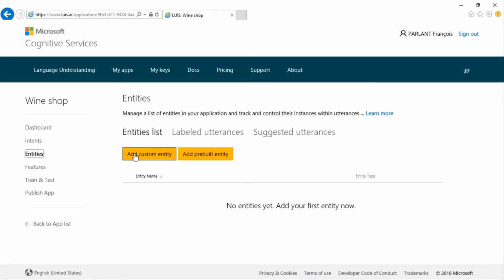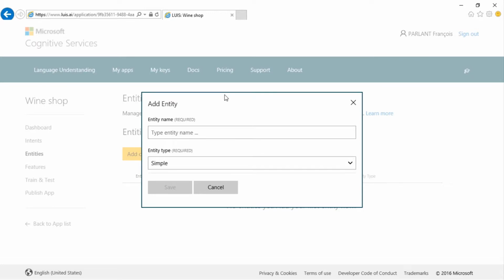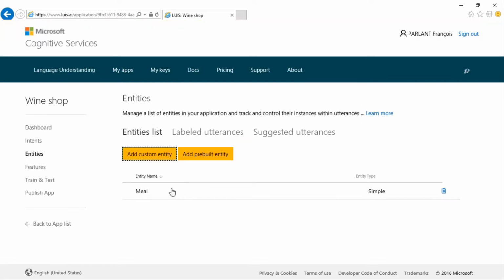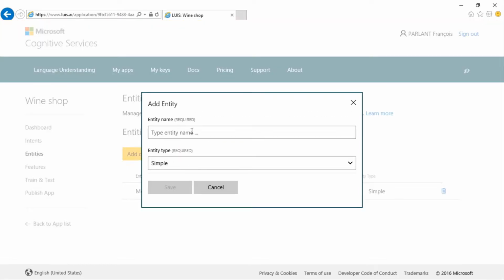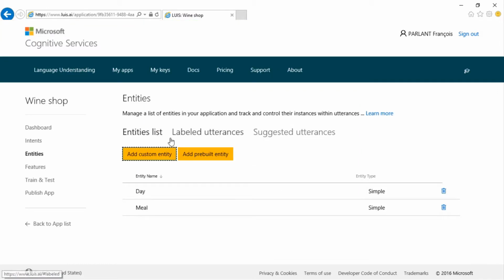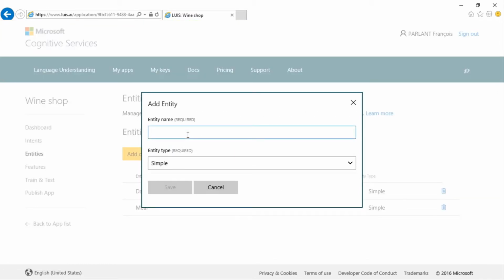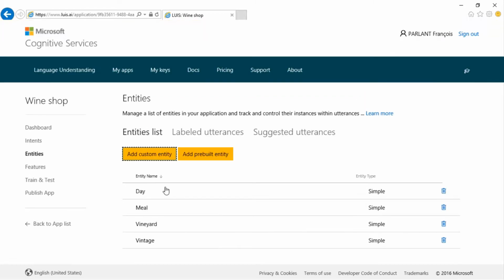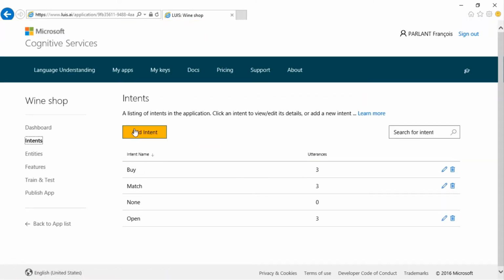Okay, now you need to create something else. Inside each of those questions, there are special parts. Those parts are entities. For example, if you want to match a wine with a meal, then in the question, there is the meal. If you want to know which day you are open, there is the day. If you want to buy something, you've got the vineyard, and you usually also have the vintage, which means the year. Okay, let's go back to intent.